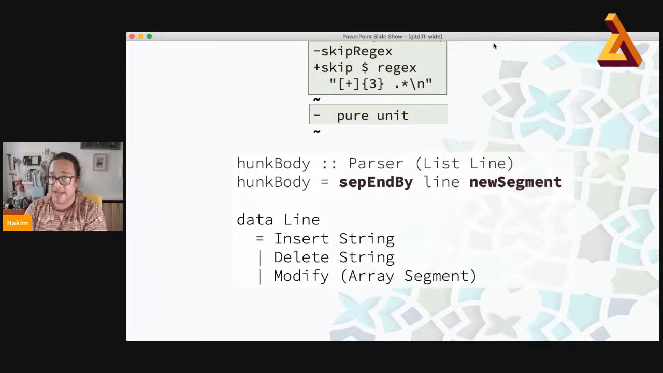So sepEndBy takes a separator, which is the new segment, and that's basically matching the tilde character. And so you can see we've got a run of 3 lines with a skip regex. That's going to be something we pass to this line parser, and then pure unit as well, we're going to pass to the line parser. And if all of those match, we'll get back a list of lines.